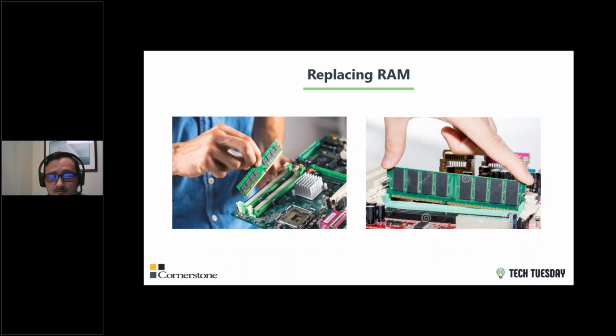For replacing RAM, all they got to do is remove it from this slot, pop it back in. It's literally that easy. Just sort of wanted to show you what they're actually doing when they say they're replacing RAM, so you understand what sort of a charge it really is coming from.